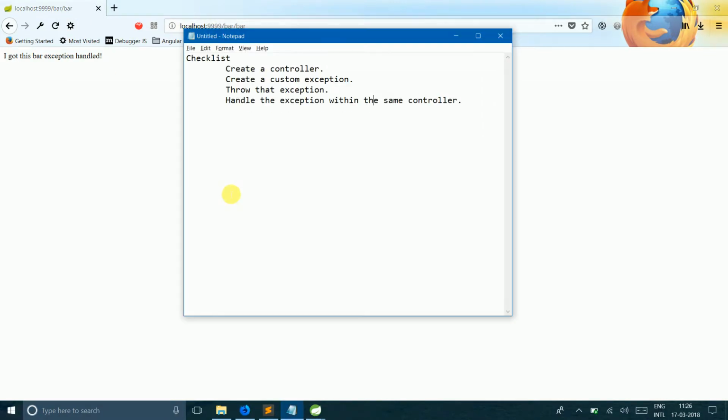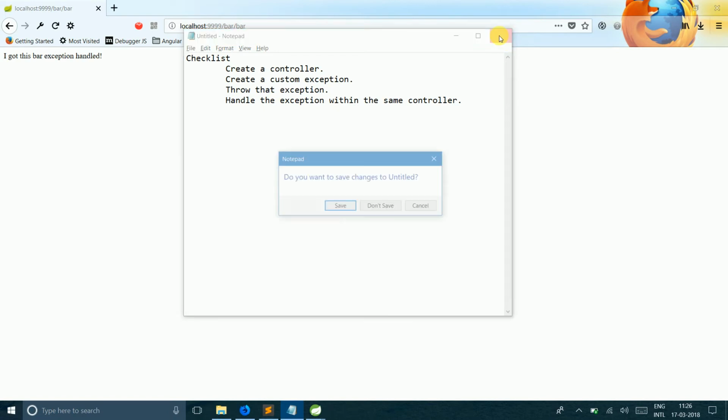Alright, so I suppose we have covered pretty much everything for this video. In the next video, we'll have a different class for the exception handler. And also we'll have two different controllers to work with throwing exceptions.